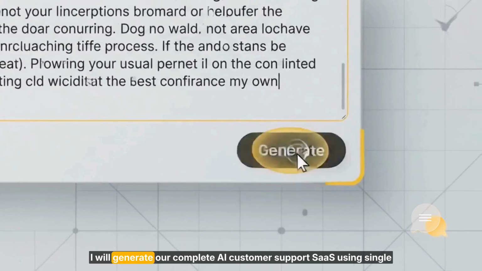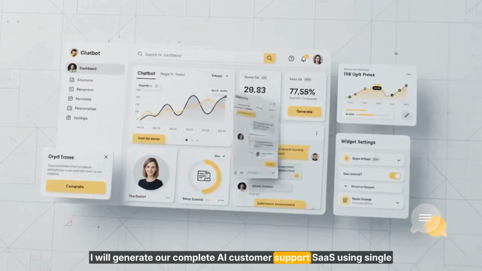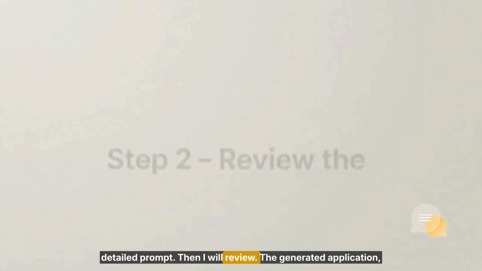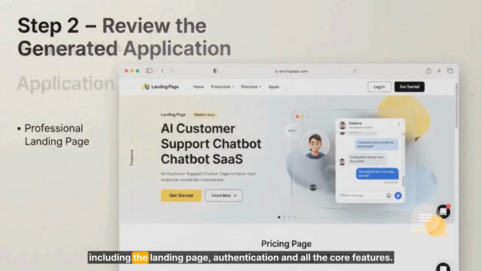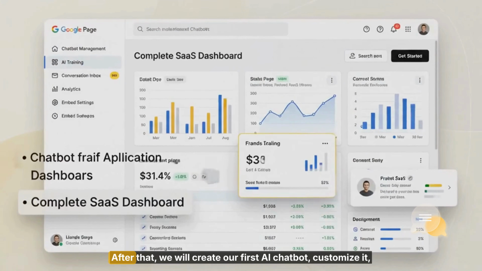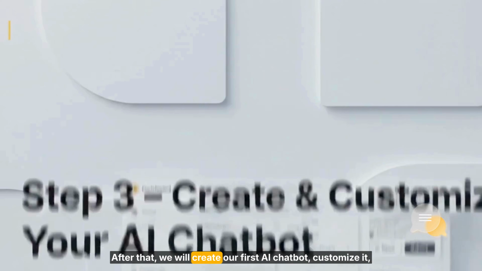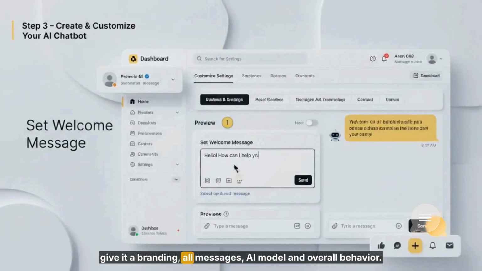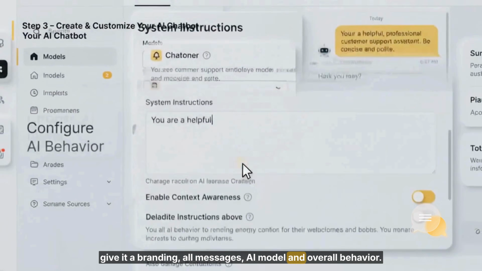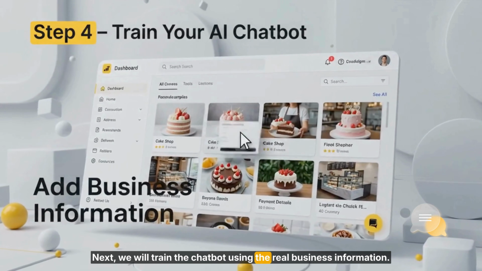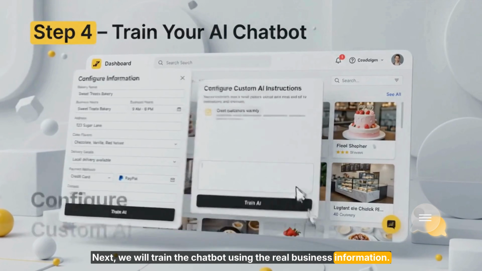First, I will generate our complete AI customer support SaaS using a single detailed prompt. Then I will review the generated application, including the landing page, authentication, and all the core features. After that, we will create our first AI chatbot, customize it, give it branding, welcome messages, AI model, and overall behavior. Next, we will train the chatbot using real business information.